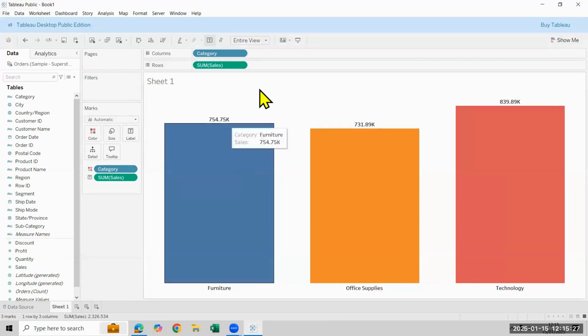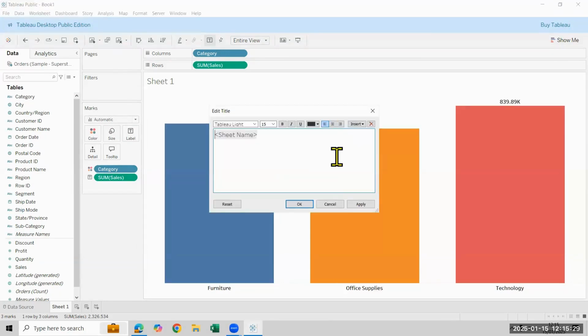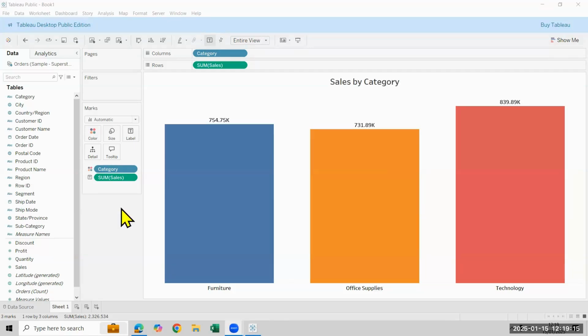I hope everyone is done. So the sheet name I'm just changing as category sales. Or I'm just writing here sales by category. So I have done the formatting. I want everyone to do this. Cool. So this is sheet one. So I'm just writing here category.